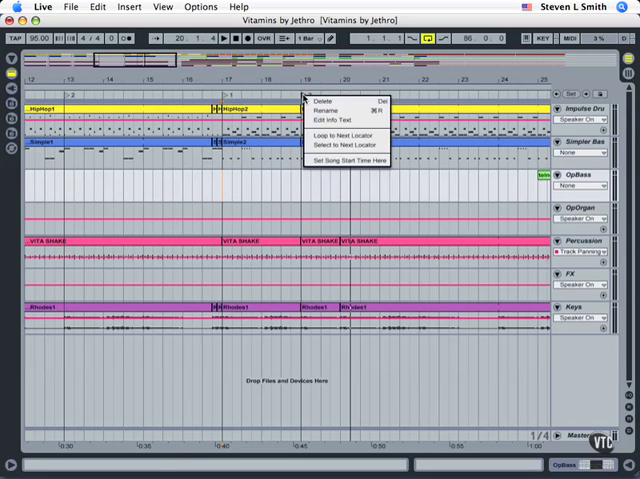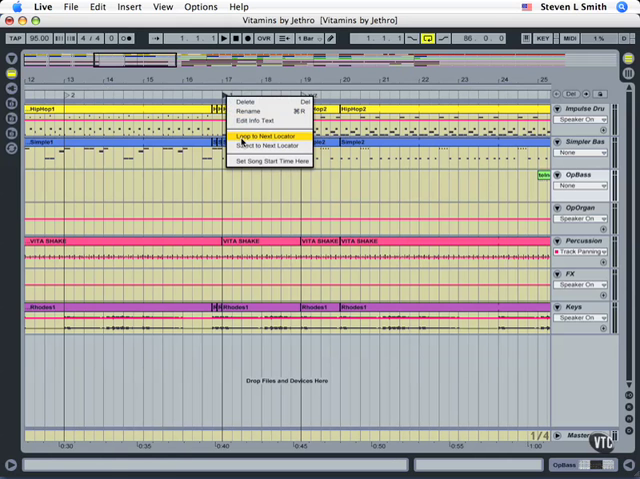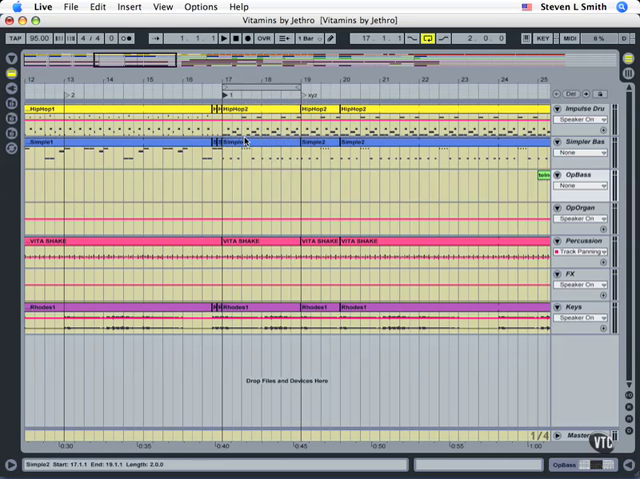Now you can rename these. Right click, rename. I'll call this XYZ for now. Also, if you right click on that locator, you can tell it to loop to next locator, and that'll automatically turn the loop on and get this going. Okay, that's a quick look at just how to navigate around inside the arrangement view. Next we'll pick up with some basic arrangement editing techniques.